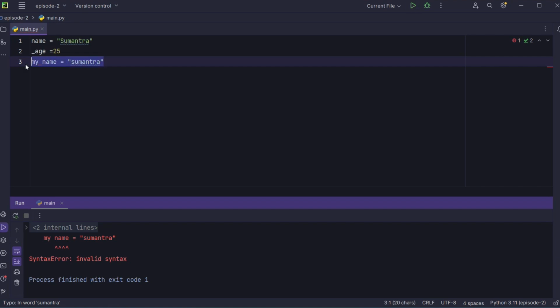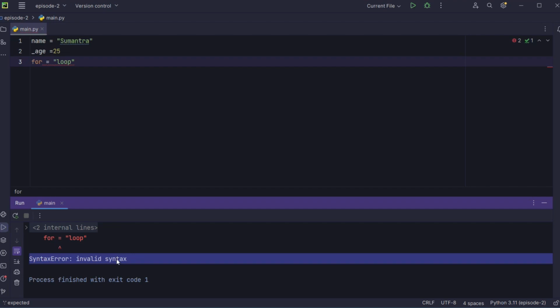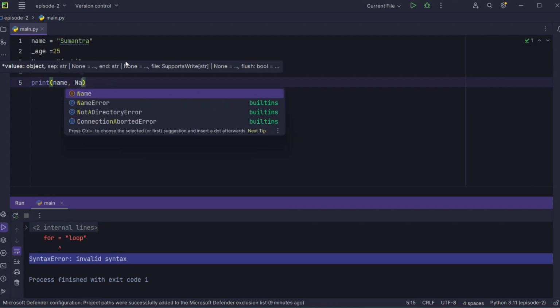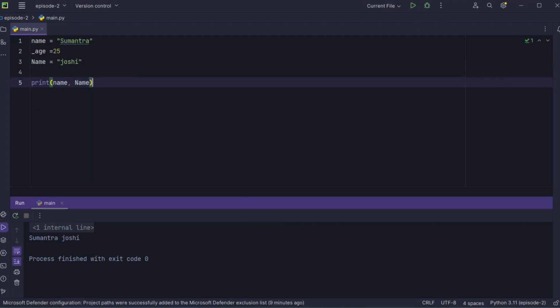Now let's try a Python reserved word as a variable name. For example, if I use for as a variable name, then again it's giving an error, colon expected, and it's also giving invalid syntax. Similarly, variables are case sensitive. For example, this name is totally a different variable. You can see that.